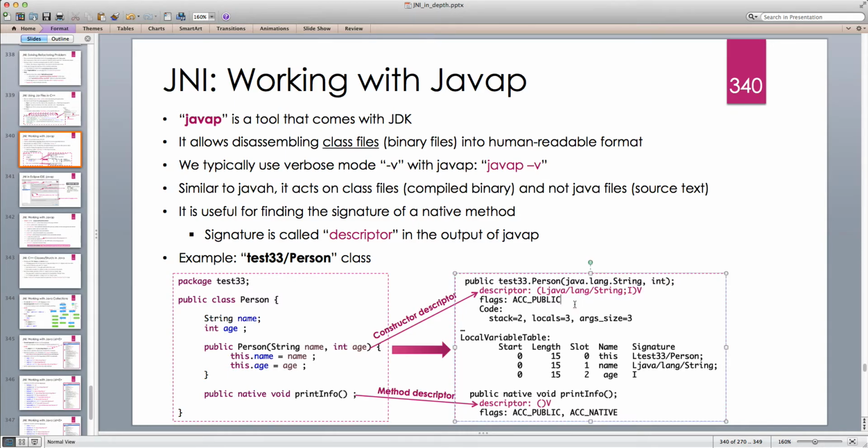So if I want to specify the signature of this constructor in C++, I have to use this descriptor, all right? Not the actual java.lang.String. So it's not a dot, it's L and a semicolon for the signature of objects, and then the path separator for objects is /.